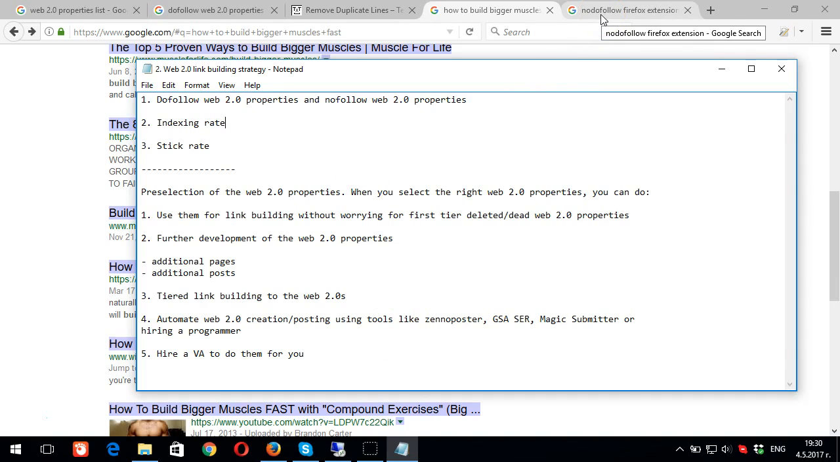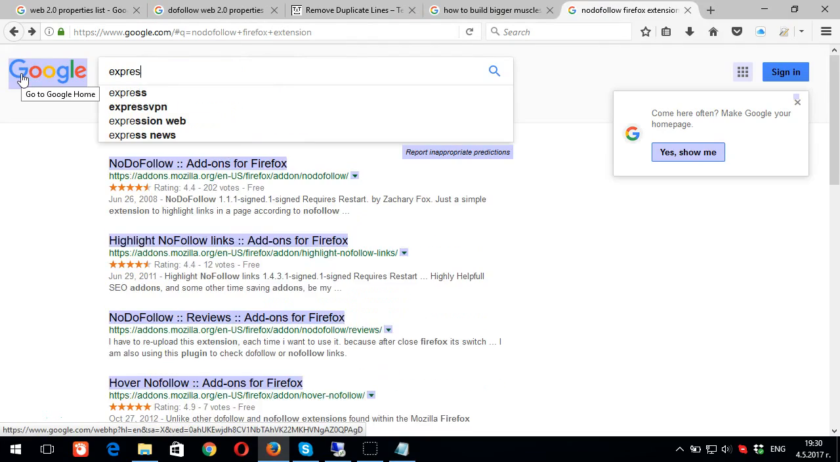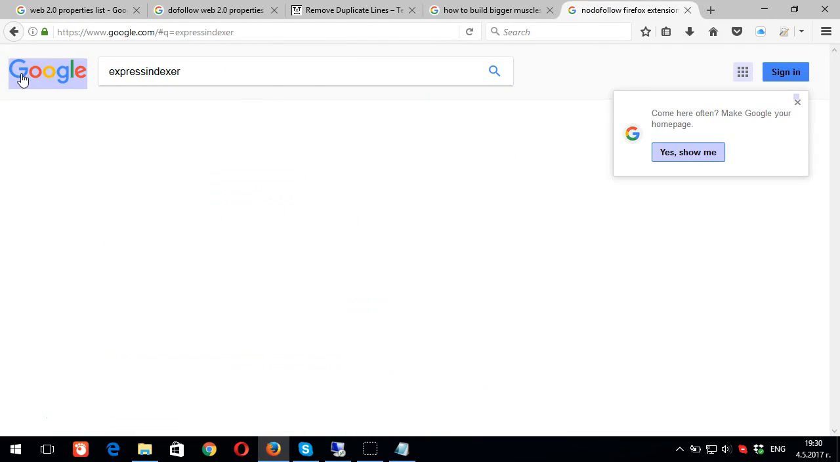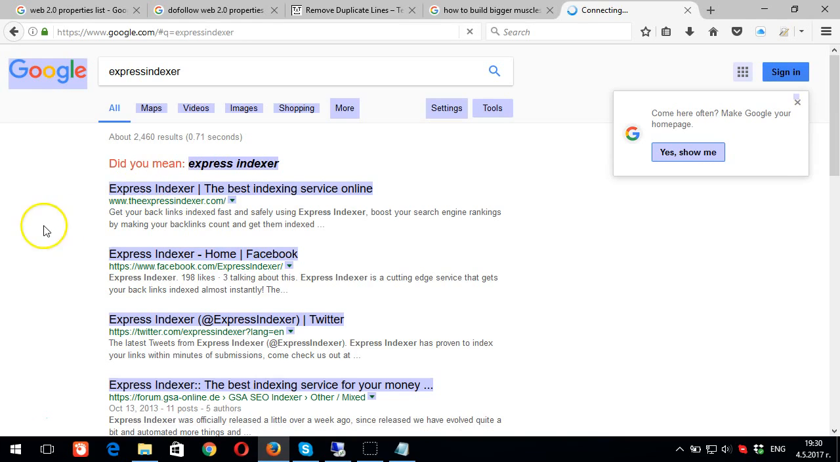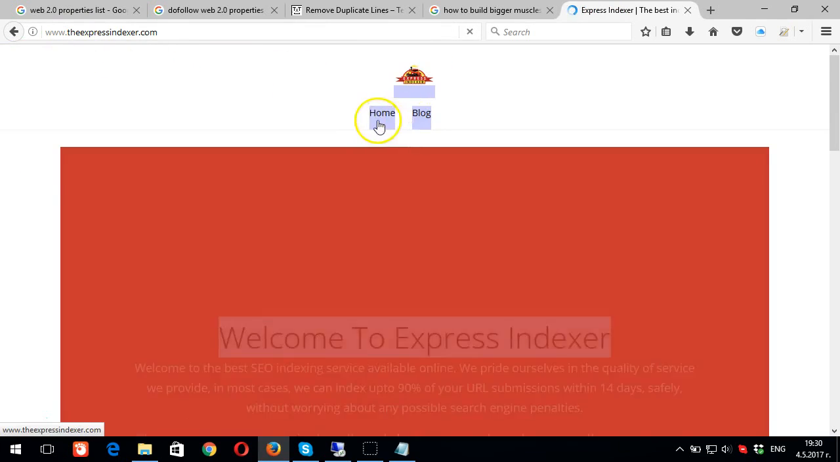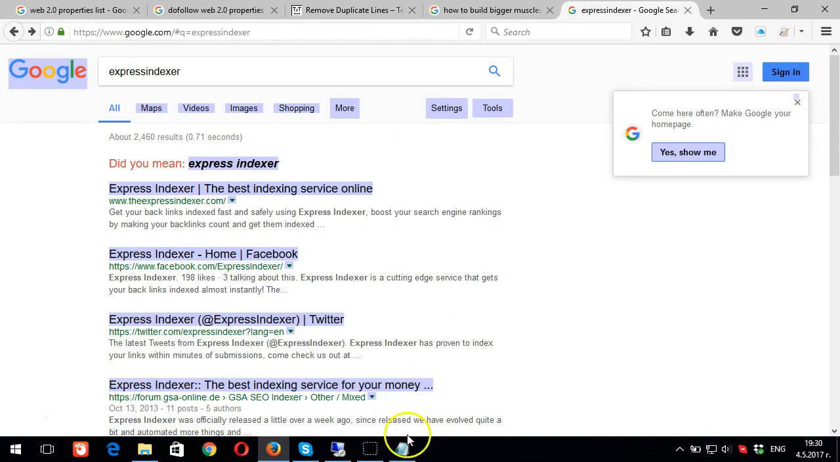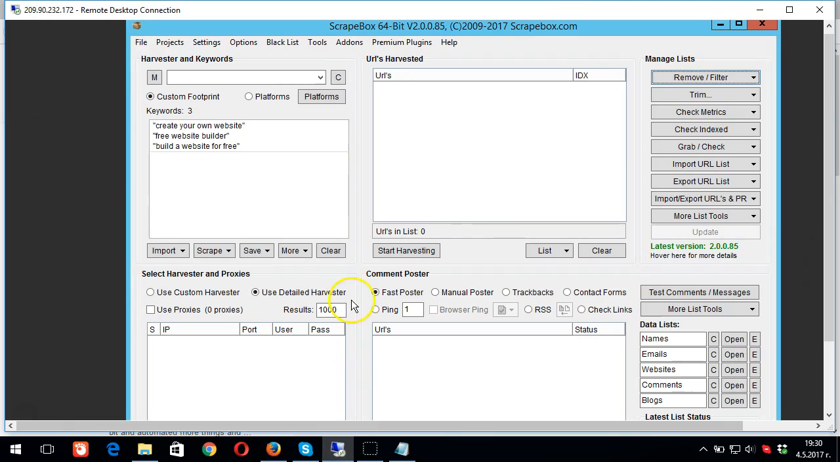For example, we can use Linklicious, Express Indexer. I suggest to use Express Indexer. You can sign up for this service, submit your links, and eventually you can also use tools like GSA Search Engine, GSA SEO Indexer, and some other services.